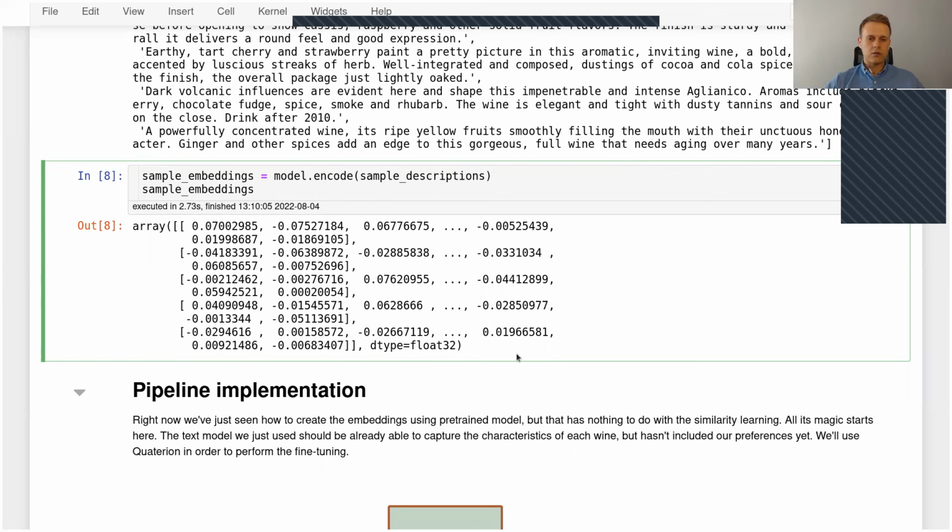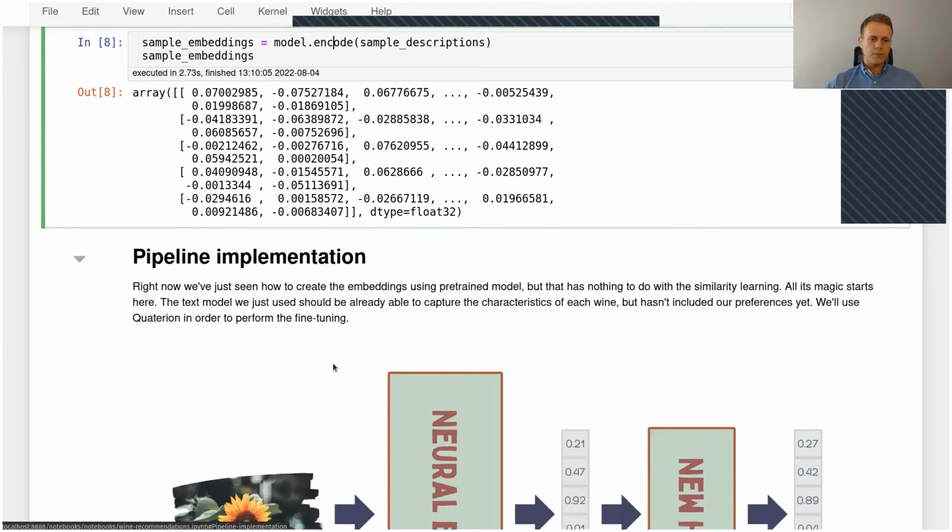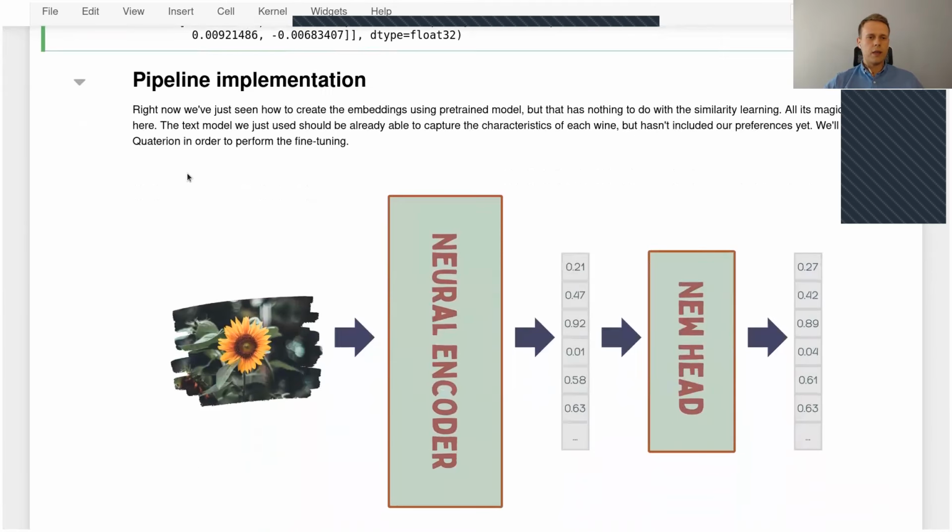Of course, we could start right away, compare those vectors just to find some similar examples. But we would also like to cover our own preferences and include them into those embeddings somehow. So we need to define a pipeline. Let me just briefly describe what the pipeline is going to look like.